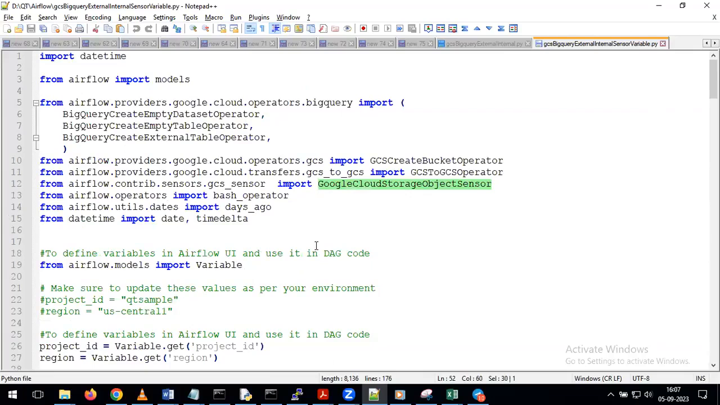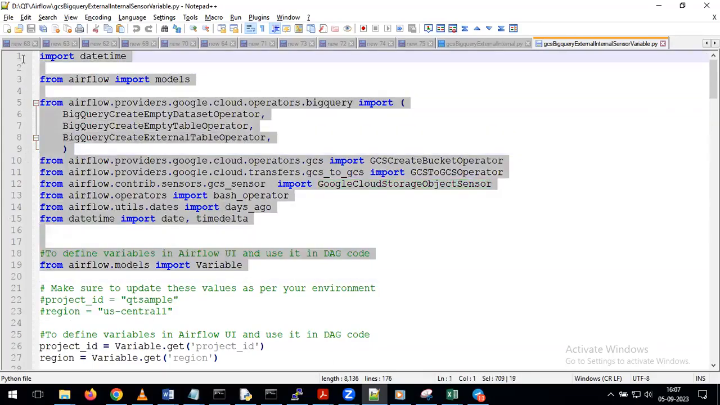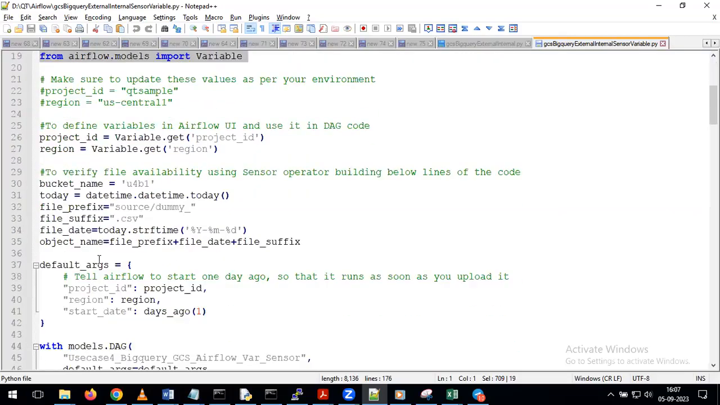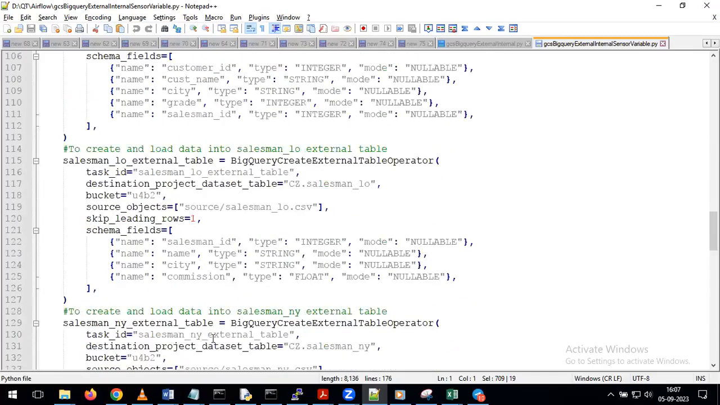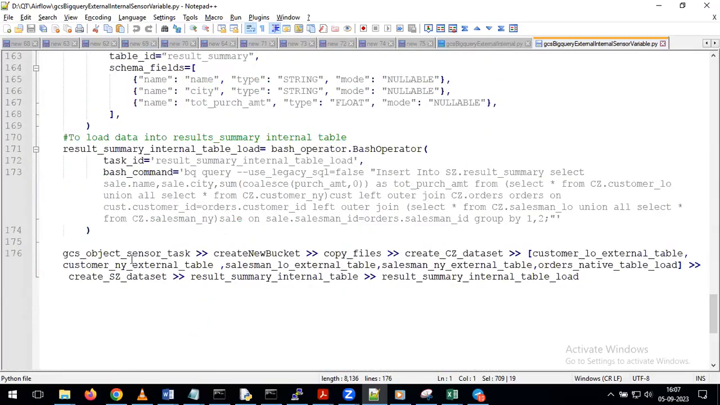Okay. Now if you observe here, this is the DAG again. Same thing, and in this DAG also we are going to have three sections. In the first section, we are going to import all the required libraries. In the second section, we are going to define all the arguments. In the third section, we are going to define all our required tasks. At the end, we are going to define the dependencies. Now if you observe here, what is the first task we have?